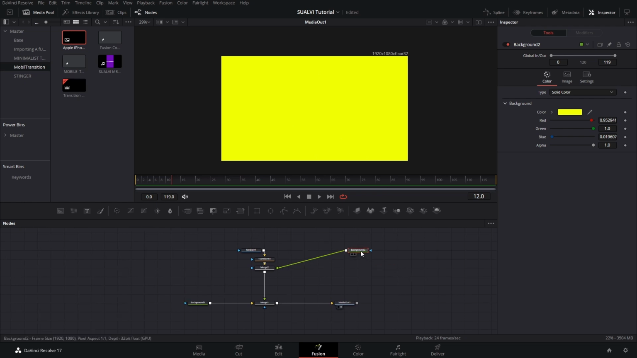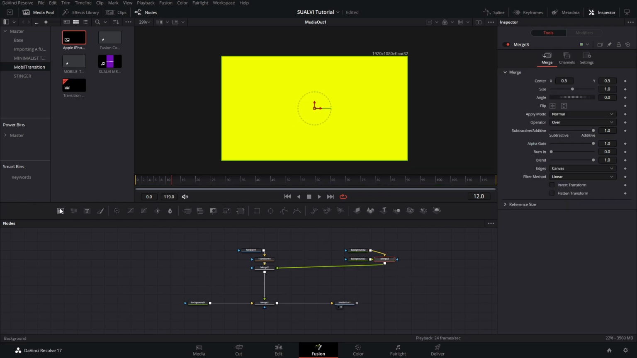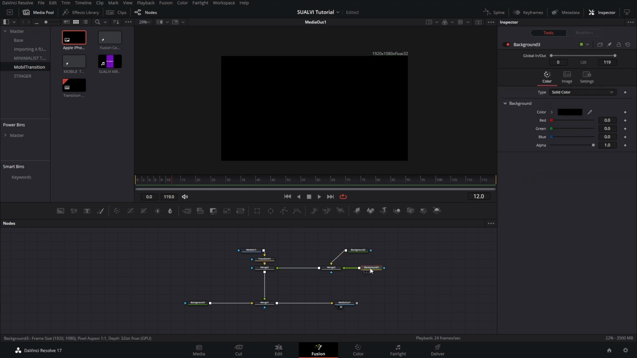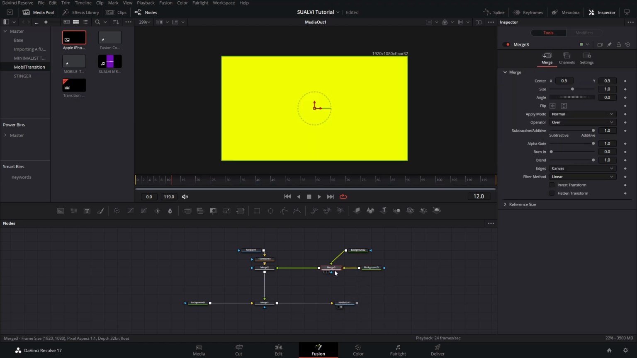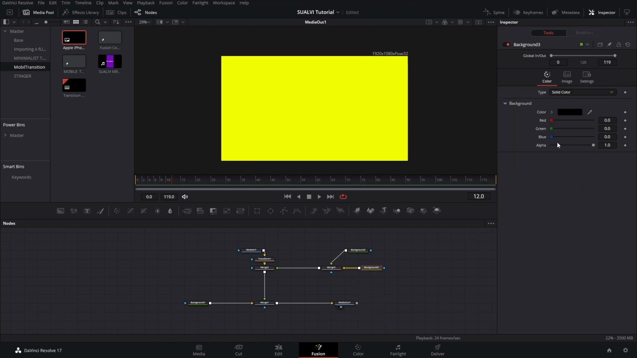Now, another thing we're gonna do first is add a second background node, which is going to act as the actual background of this section. For that, we're gonna press Ctrl T so that we inverse these, and we're gonna make this first background transparent. You'll see why in a second.